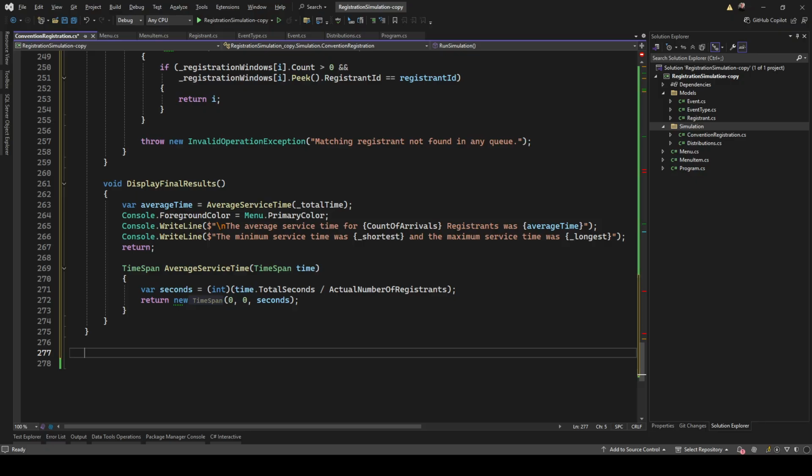All right, so now that was run simulation, so we're finally out of it. Now we need to do the register. I've got 5 more methods. Okay. Yeah, we're going to go way over. That'll be okay.